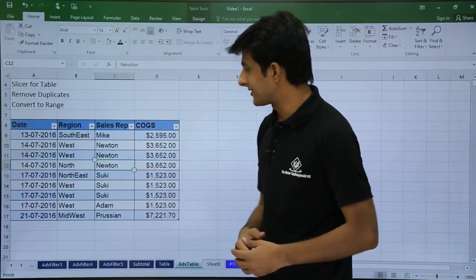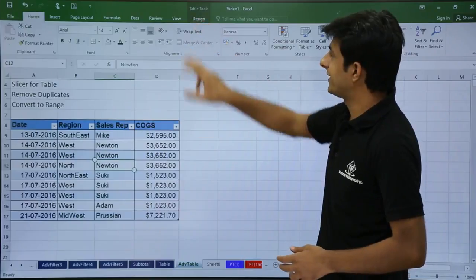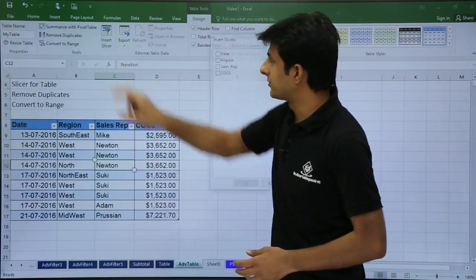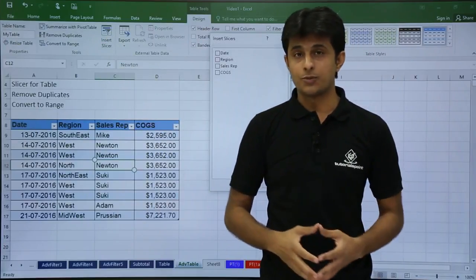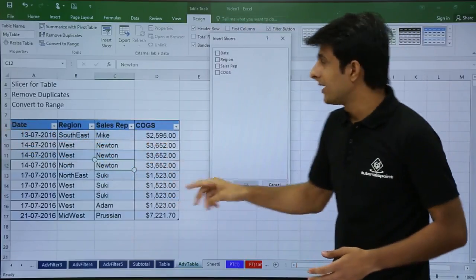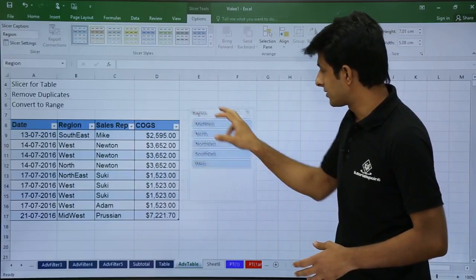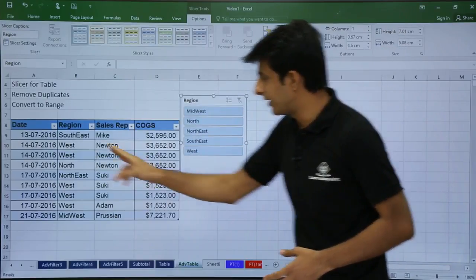So, how do you bring a slicer for this? If I want a slicer for the region column, just go to the design tab and select Insert Slicer. It will ask you a few options. What are those options? These are the names of the columns which are visible here. I want a slicer for the region column and I can click on OK. This is the slicer and these are the options available here.